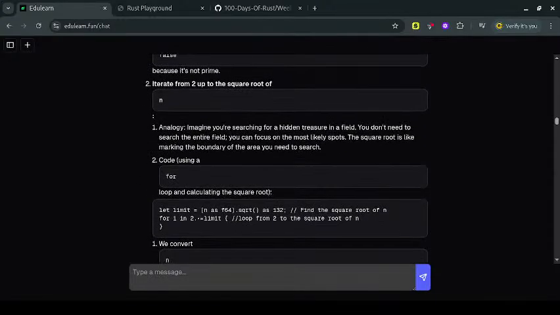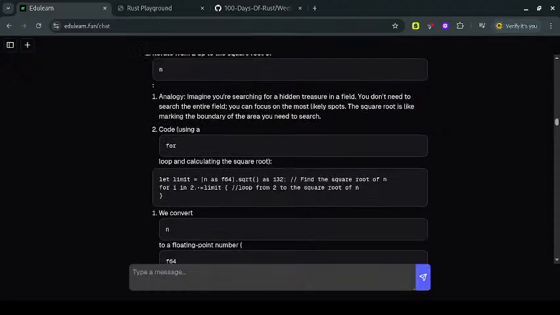So it says iterate from 2 up to the square root of n. It gives us an analogy. Imagine you are searching for a hidden treasure in a field. You don't need to search the entire field. You can focus on the most likely spots. The square root is like marking the boundary of the area you need to search.